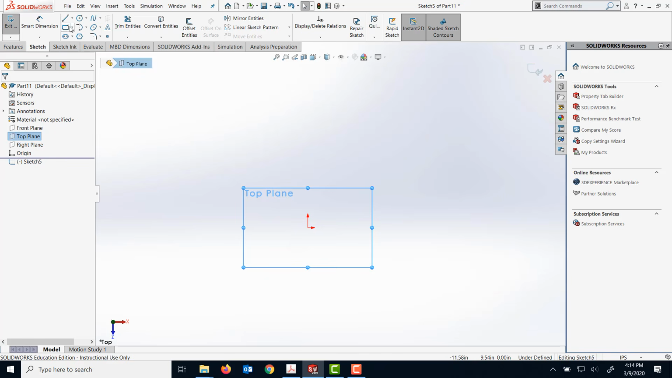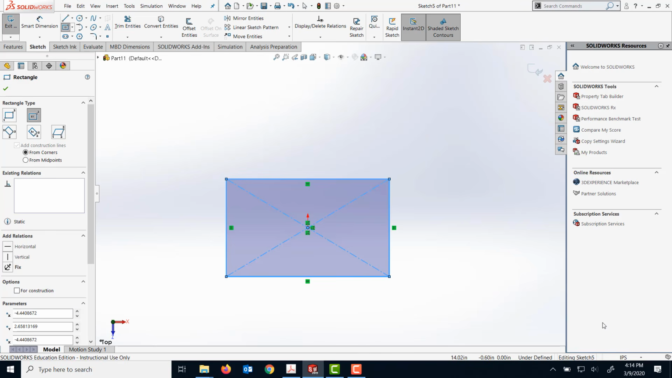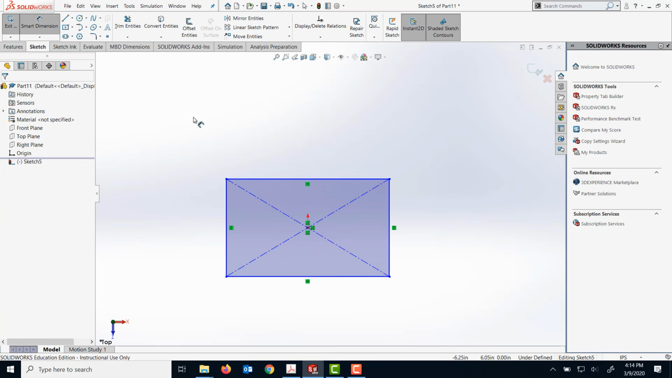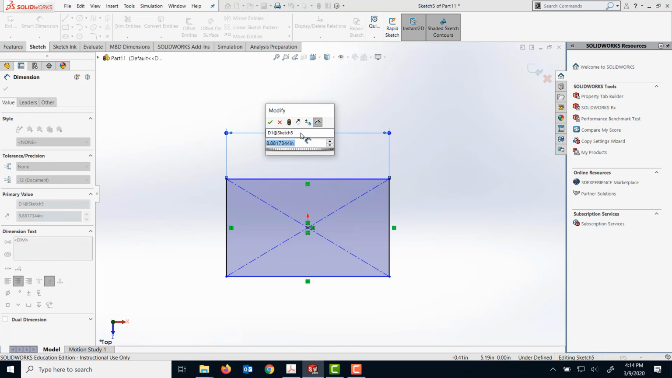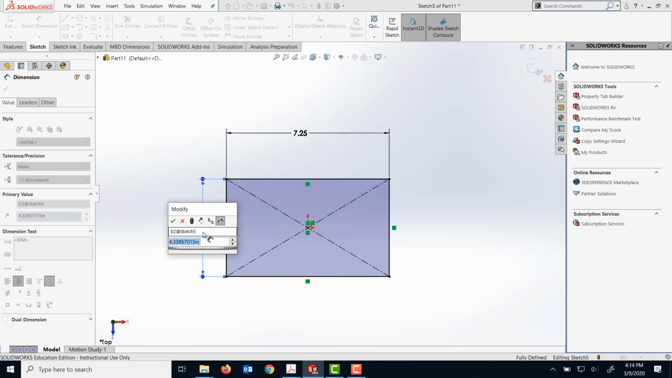The first thing I'm going to do is draw a rectangle, and I'm going to do a center rectangle and I'm going to keep the center right at the origin. And my units are going to be IPS and I'm going to add the dimensions for this one as follows. So this dimension is supposed to be 7.25. This dimension is supposed to be 2.75.